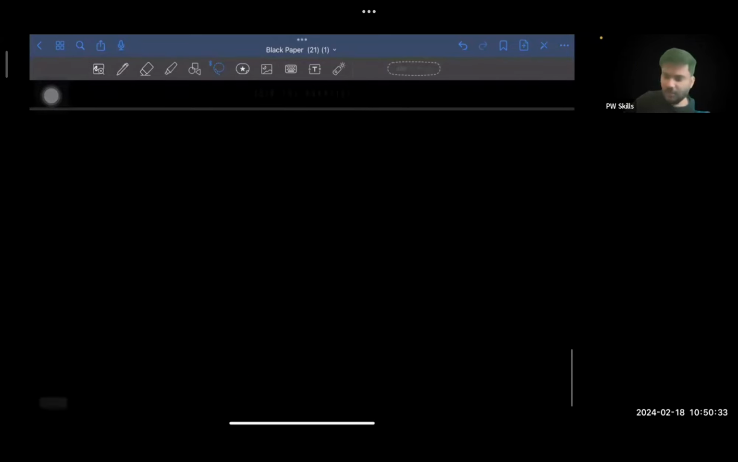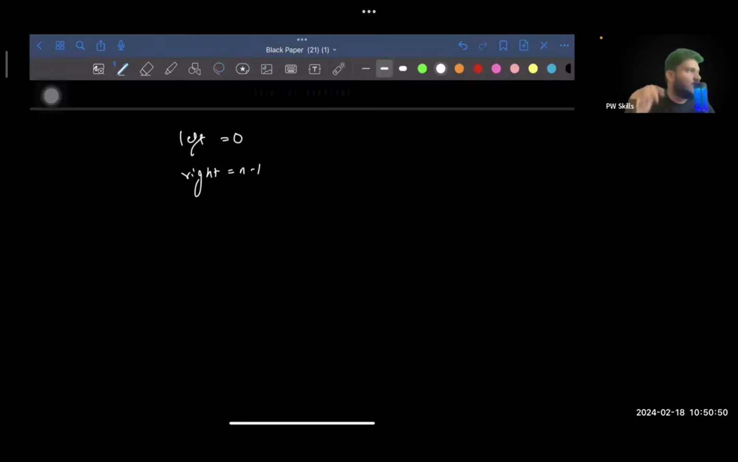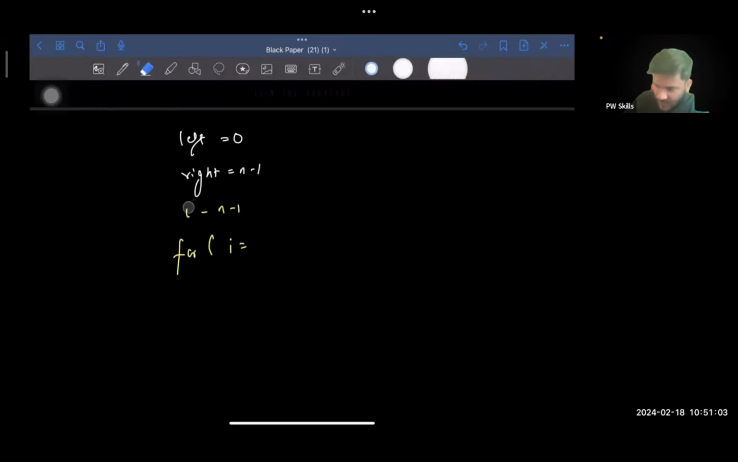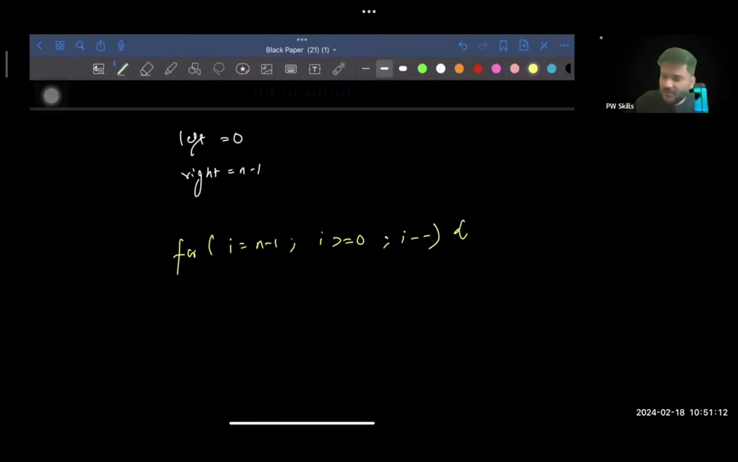So what we are going to do is, let's say left is equal to 0, right is equal to n minus 1. Can I say we are going to put both of the elements at the two extreme ends, and we are going to take a variable I equal to n minus 1 also, and we'll say for I equal to n minus 1, I greater than or equal to 0, I minus minus. This variable I is going to iterate on my resultant array.